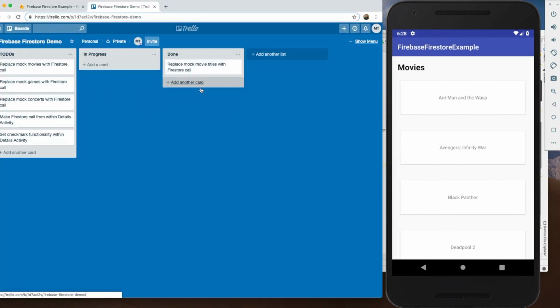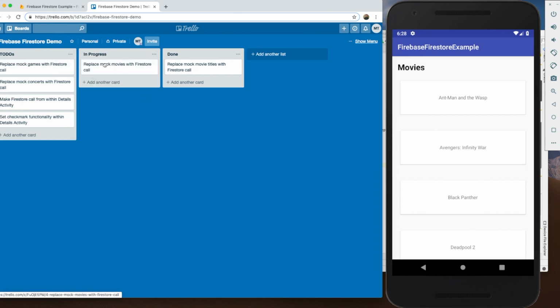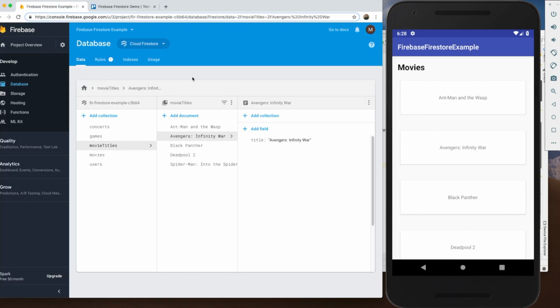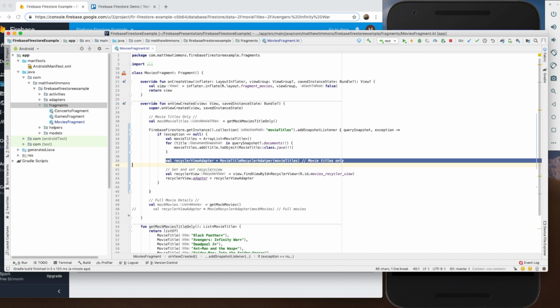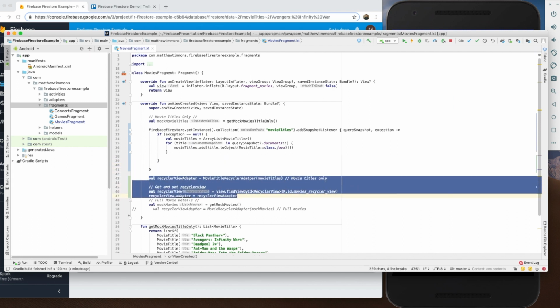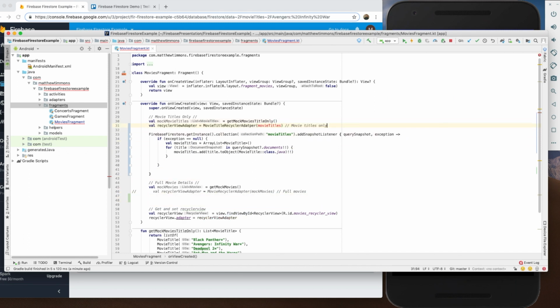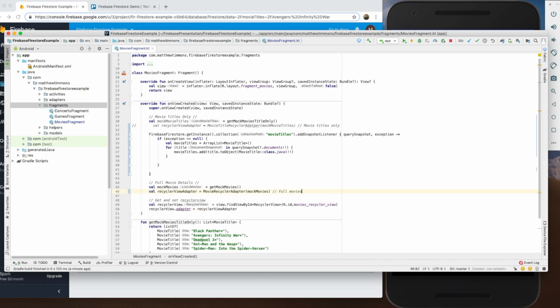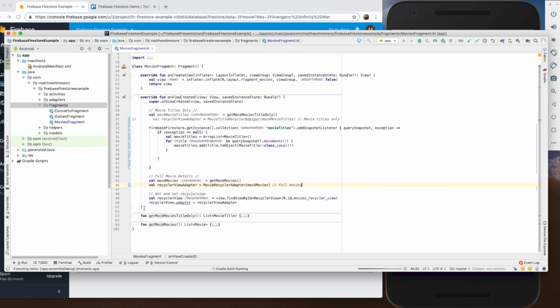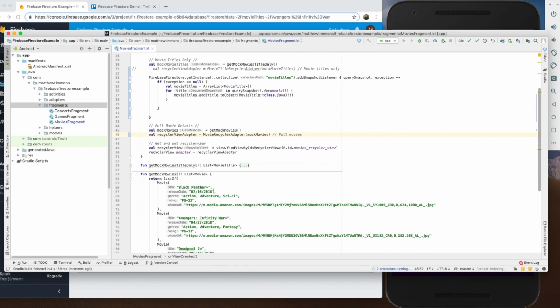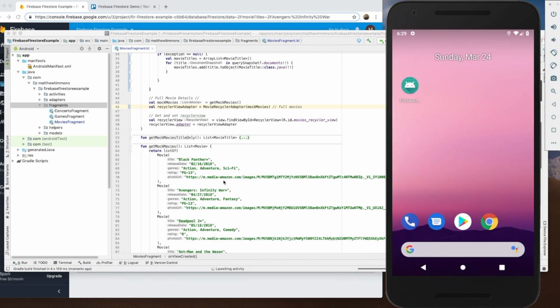Okay, so that task is done, and the next one is that we're going to actually do the full movies now, not just the movie title. So first I'm going to go into the app, I'm going to kind of rearrange some of the stuff so that we see what the movies look like when they're being pulled from our mock data. And here's our mock data.